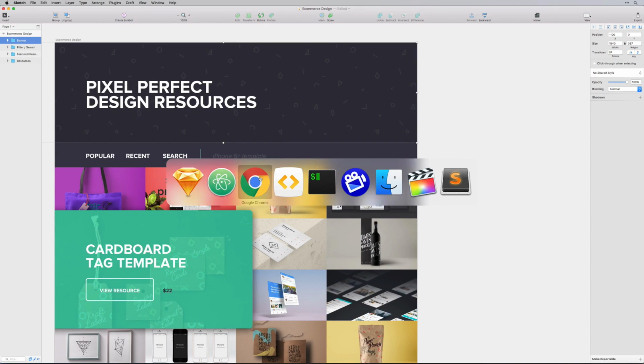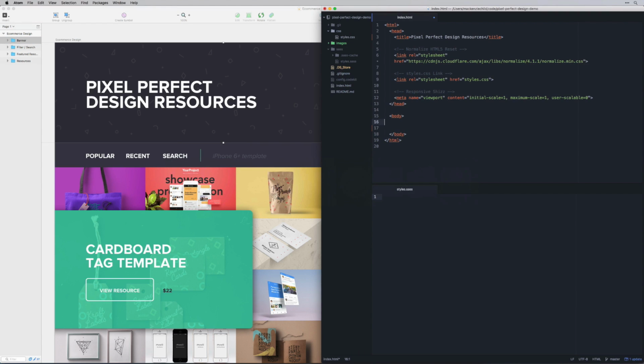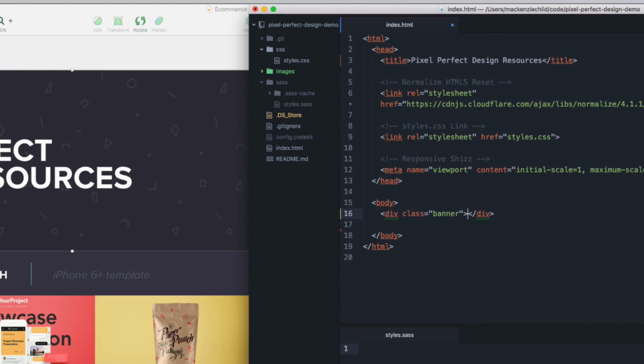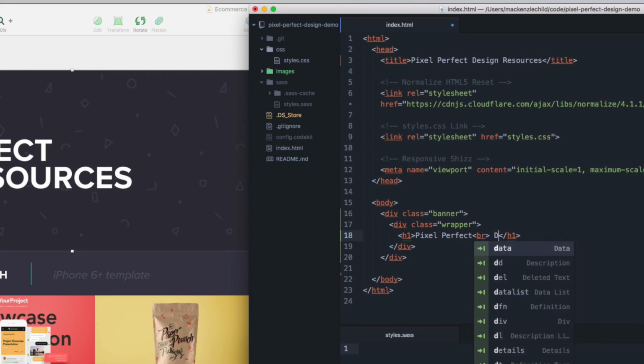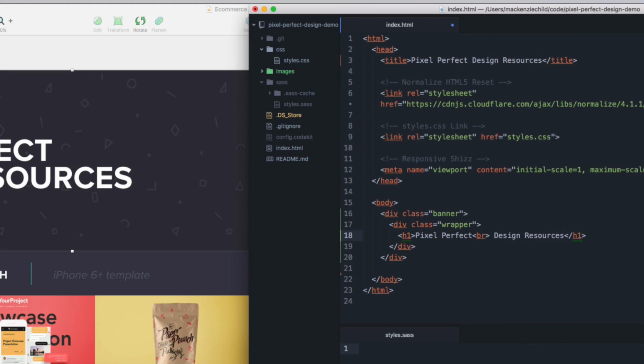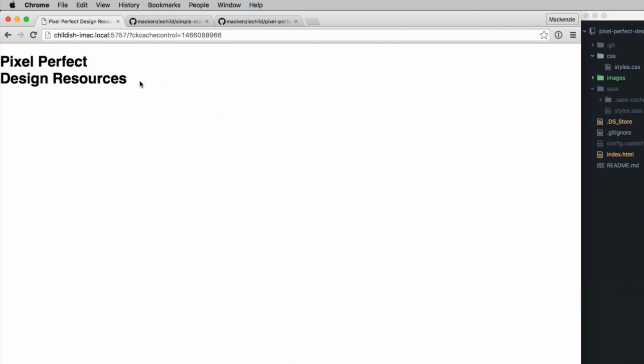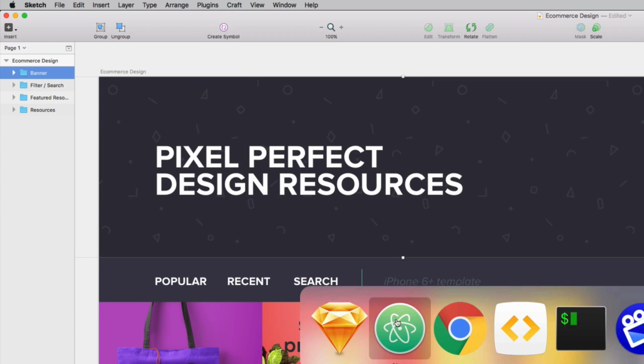With Sketch open on this side, I'm just going to have Atom open on this side. And all I want to do really is create the HTML structure. First, let's write a div with the class of banner. And inside of here, we are going to need a wrapper. And then inside of here, let's put the H1 tag and say pixel perfect. And I'm going to add a break so that it drops to the next line and say design resources. So if I save that, go back to Chrome, you can see it's showing up right here. Beautiful. All right, so let's go back to Sketch, open up Atom again.